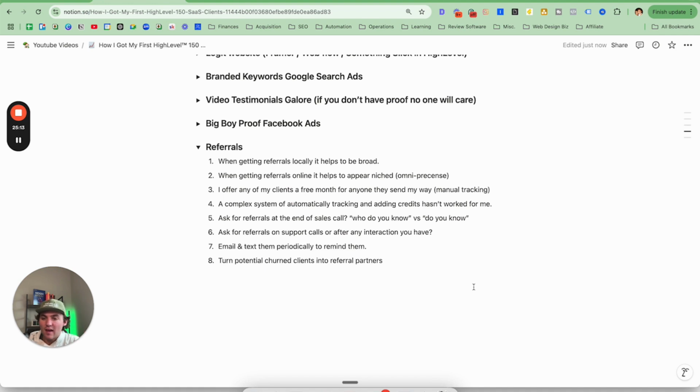And so they think that we're bigger than we actually are because we're in just a little small pond. We're doing a good job with just this small pond, right? I hope I explained that well: online, in Facebook groups or wherever, I think it helps to appear niched, but not necessarily that you'll only serve that client, right? So like I said, we offer any of our clients who send somebody our way and convert from the trial a free month. And right now that tracking process is very manual, right?